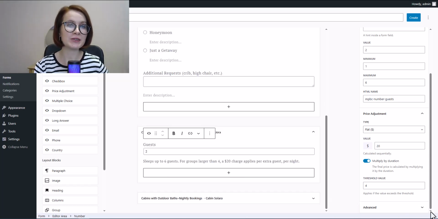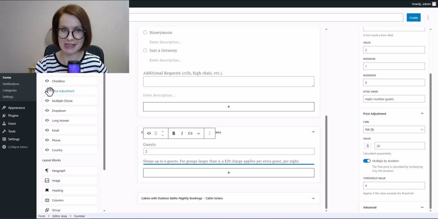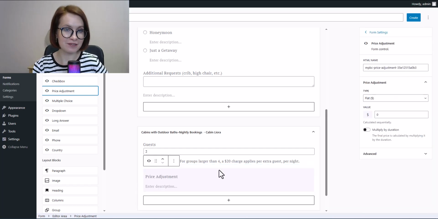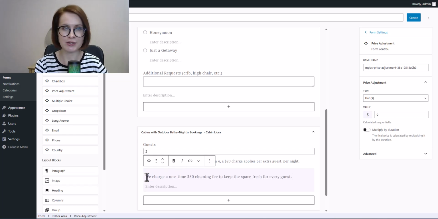Next up, I want to add the price adjustment field itself. I'll use this one for a cleaning fee, but instead of that, it could also be VAT or any extra charge you need. Since the cleaning fee is usually a one-time thing, I leave multiply by duration off. So that's it for this variation.